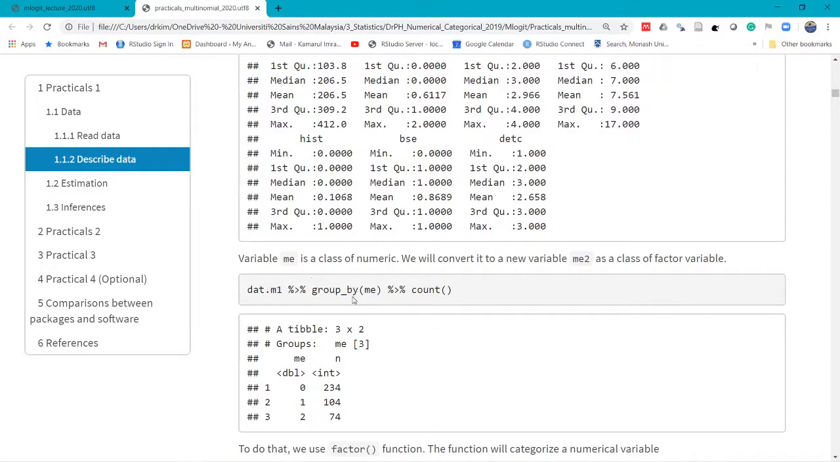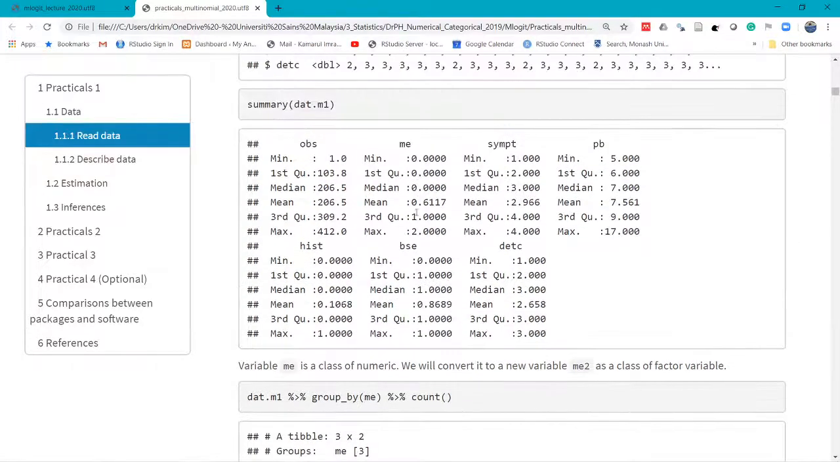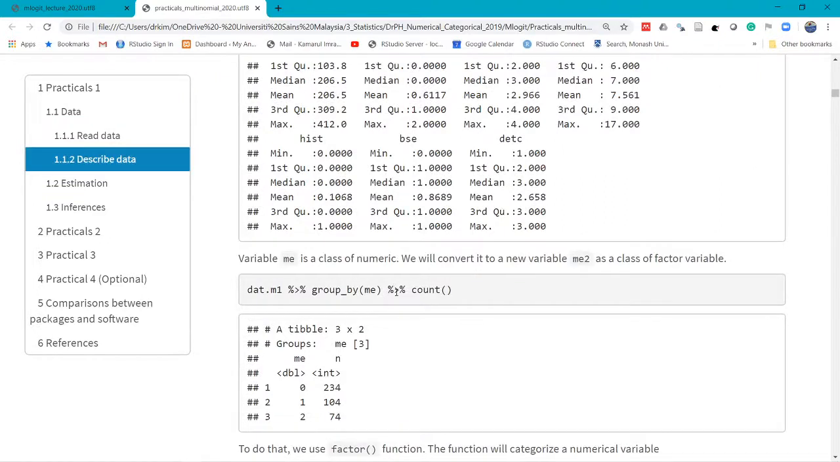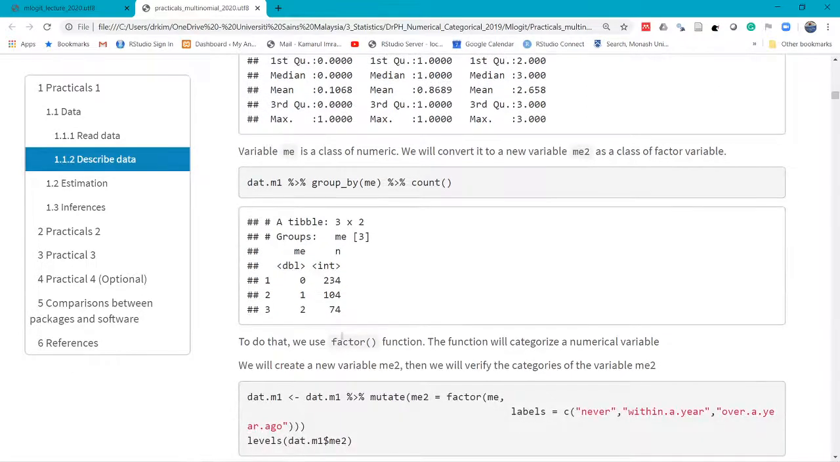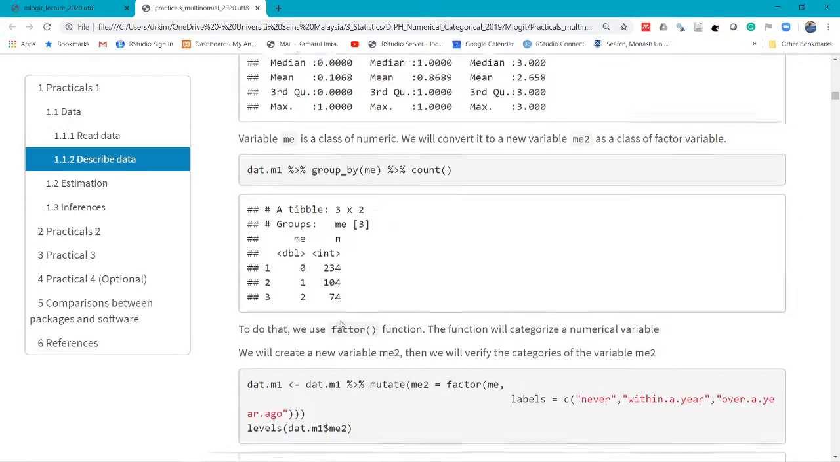This dataset, group the dataset based on the ME variable and count the frequency for each of the categories of ME. We have, for category 0, 234, 104, and 274.